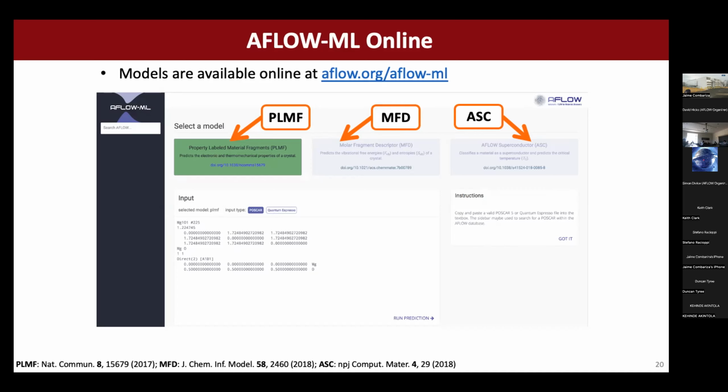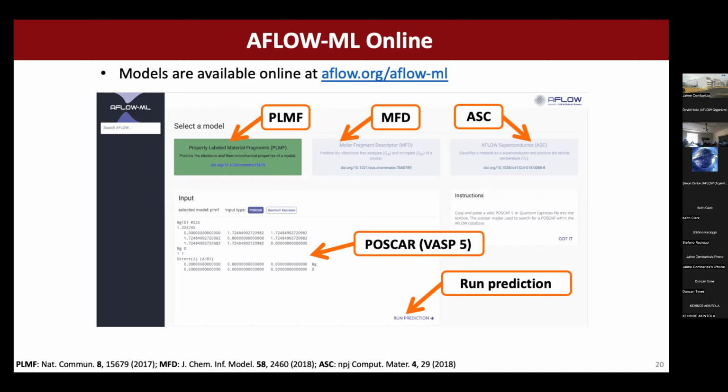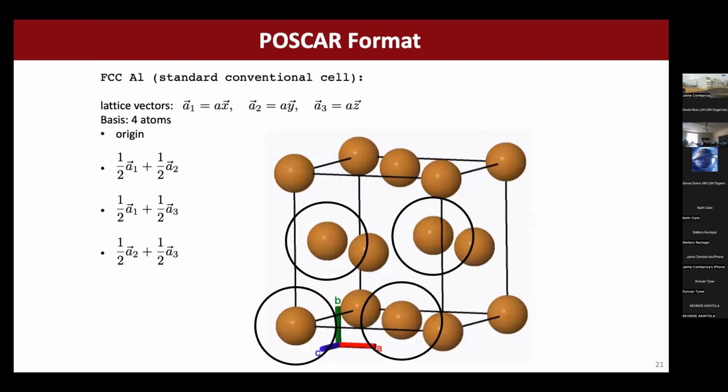Now, there's a little set of instructions here for those of you that want to follow along. You can just hit got it, but otherwise you input your structure here, and I'll talk about what that means in a second. You input your structure here, you hit run calculation, and in a few seconds, you should be able to get a prediction. So you can run that now, but I'm going to quickly go through the format for our structure file, just for those of you that are not familiar with, let's say, VASP or what a structure file looks like.